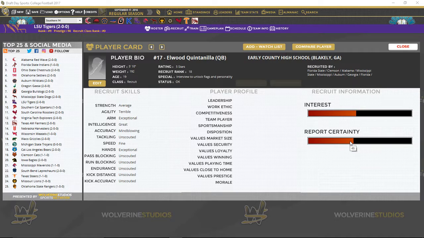Just out of curiosity, last time before we ran that week, our report certainty was at 37%. Now we're at 46. So now we have gotten a little bit better information, but we're still not quite 50% there. So the longer you recruit them, or the more points you put on them, the better your certainty on what you're getting. But he has gone to Florida State, no longer has us in his top, and that is perfectly fine.